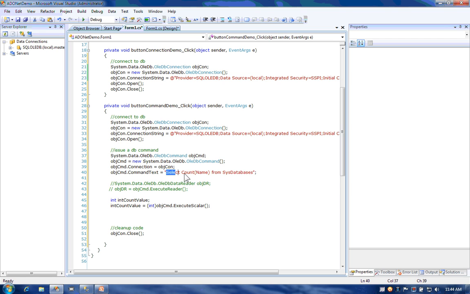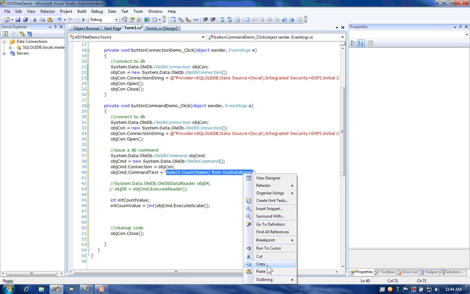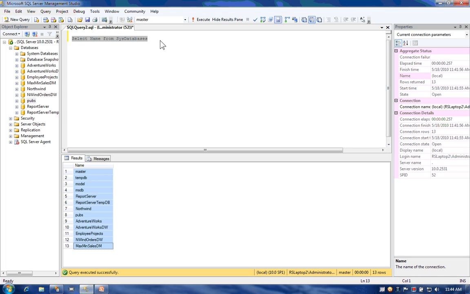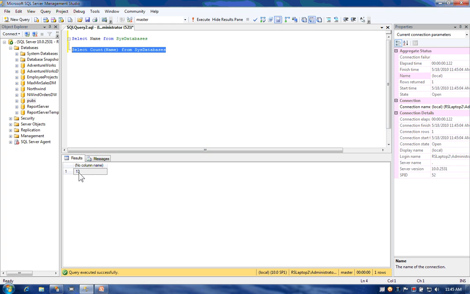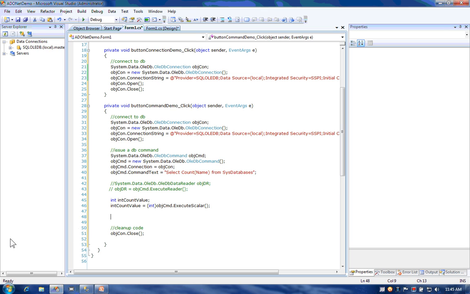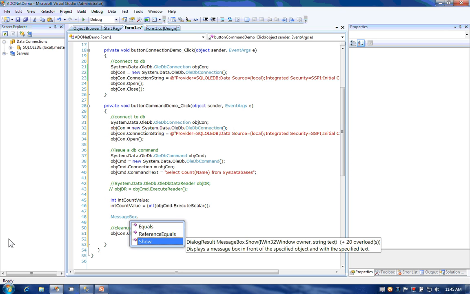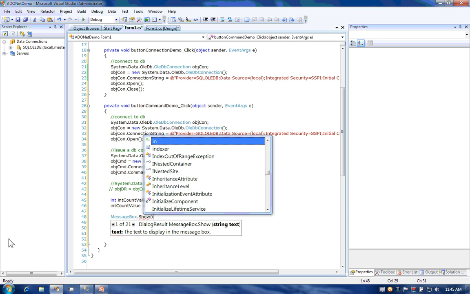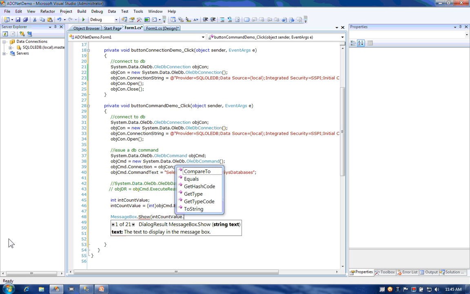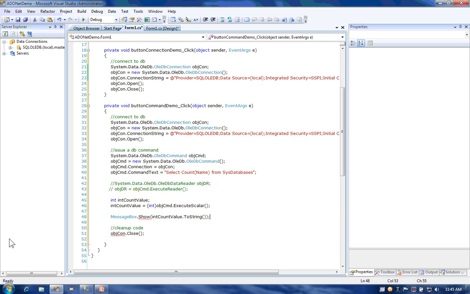I should check to make sure that the statement's actually going to work in SQL before I test it. Seems to work just fine. Now, to prove that it's working over in .NET, I'll do something simple, like take a message box and show the results. And let's try it.